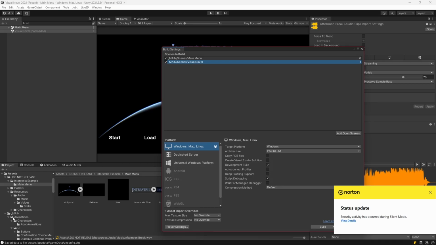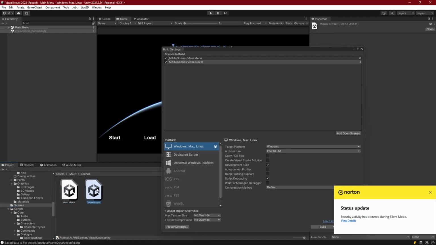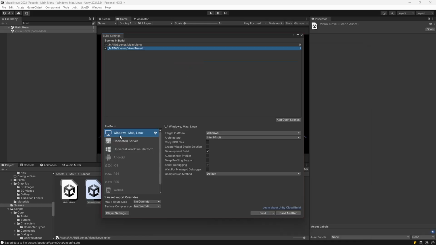put my scenes at? I'm inside of main. If I look under scenes here, then we have main menu visual novel, so you can just literally drag in a scene file, and if visual novel wasn't there, then now it will be added to the list. So just add everything that you want to be included in the application.